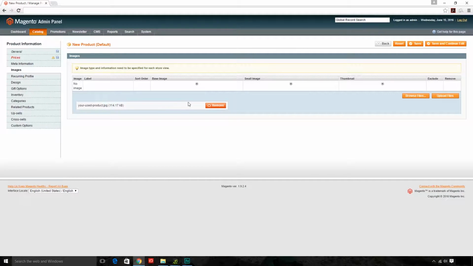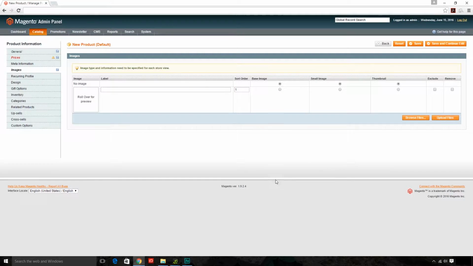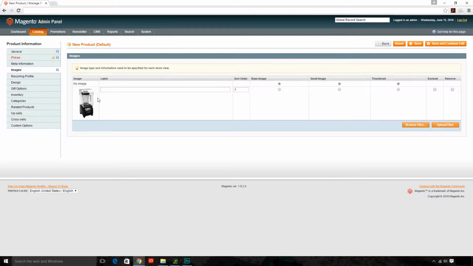That will bring it under the bar here, but it's not quite uploaded. So you go to the far right and click Upload Files. And then, if you would like to see the image to make sure that it's correct, come over to the left where it says Roll Over for Preview and put your mouse over it. Now you can see the thumbnail of that image.